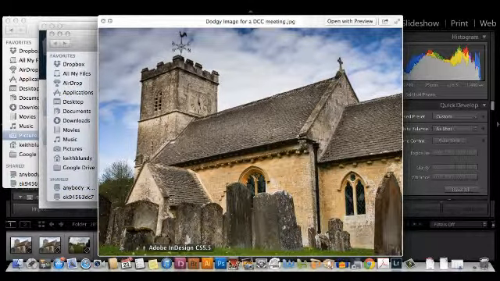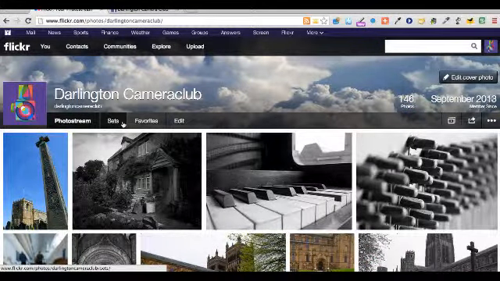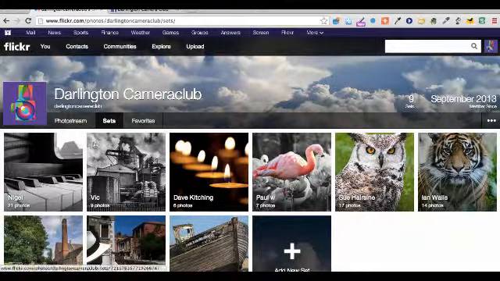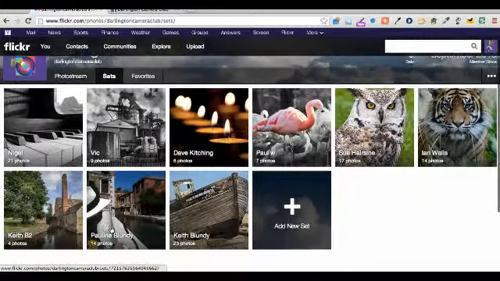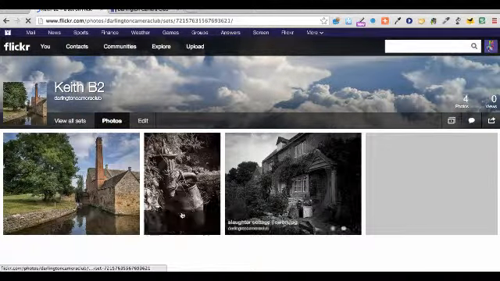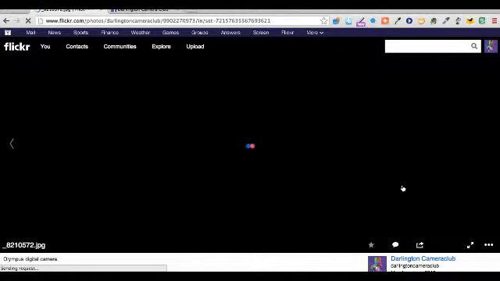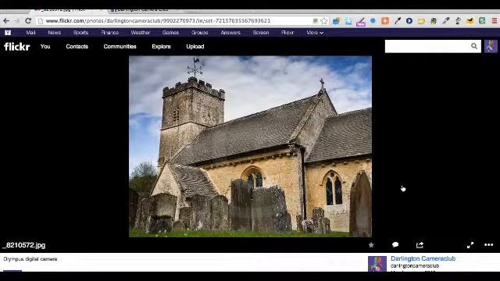And just to prove that it's there, we'll go back to our photo set on Darlington Camera Club's website. I'll just look under my one, and there in all its glory is the image that we've just spent the last three quarters of an hour fiddling with. Okay, so it works.